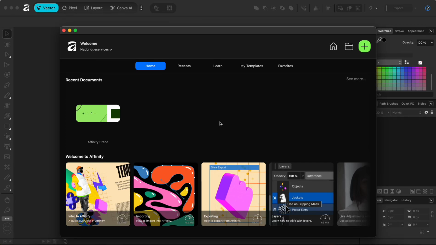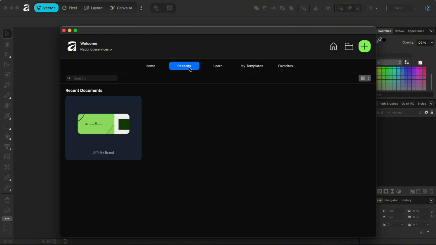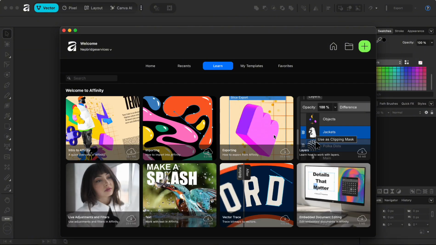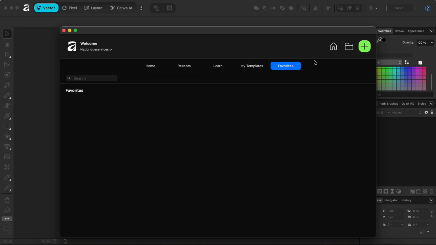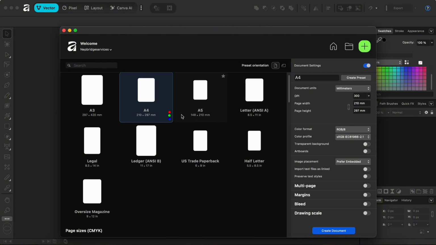As soon as we open Affinity, in order to create a new document, it will show us a new box here, which is this particular box. Here you can see a lot of tabs like Home, Recent, Learn, where you'll get a lot of tutorials, Templates, and Favorite. In order to create a new window in Affinity, all you have to do is click on the New Icon button. Here you can see many presets. You can directly click and create a new document.